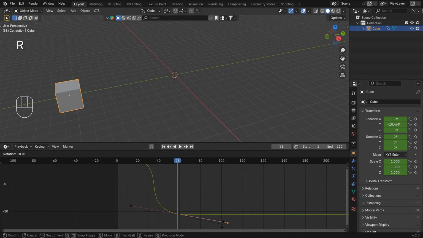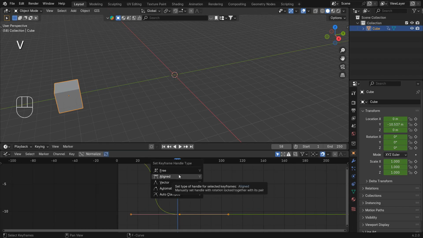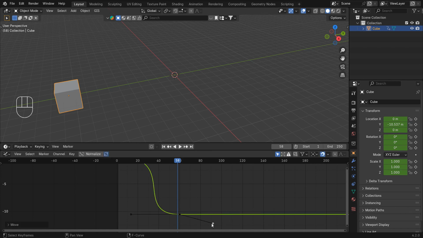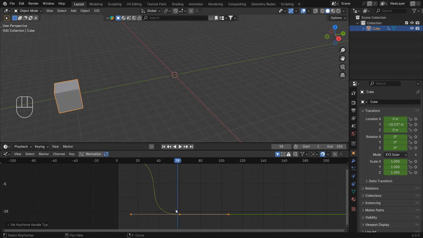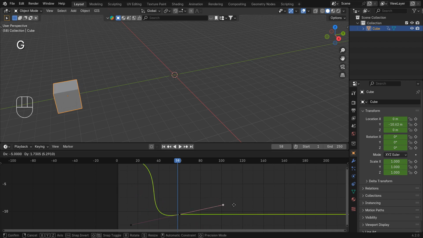To make handles move independently, select all the points, press V, and choose from the Handle Type menu. There are 5 options. If you choose the first one, which is free, you'll be able to move each keyframe handle independently without affecting the other one. Same goes for this point. You can move it without impacting any of the other points. If you set it to Aligned, it connects the points before and after the keyframe in a straight line.